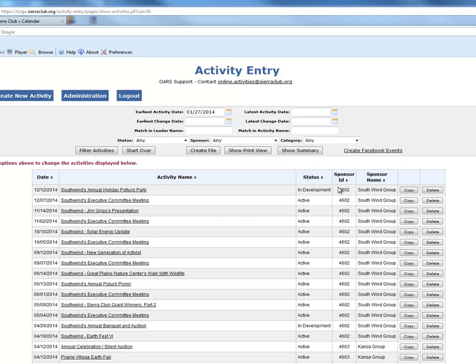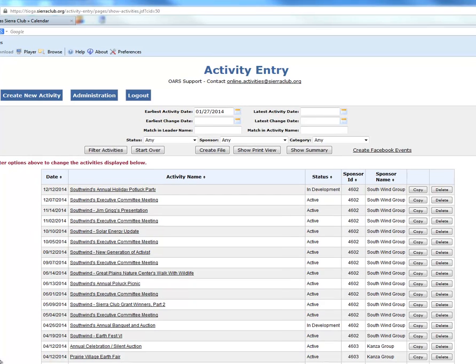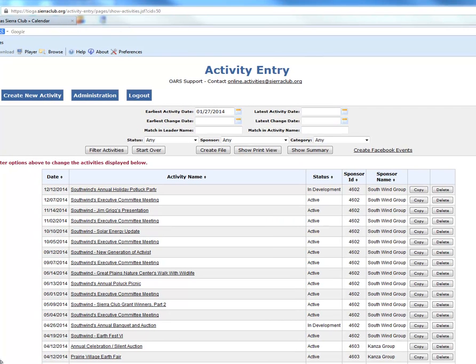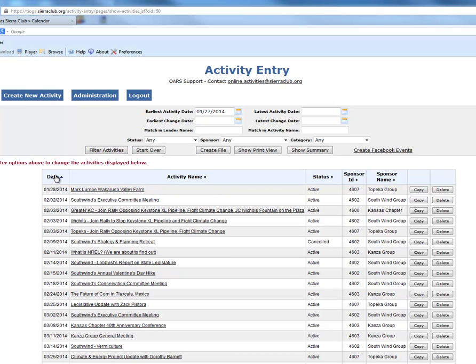So here I am on the ORS site. Let me see if I can adjust this a little bit here. What you see here is the list of activities by group, the status, whether they're active or in development, the activity name, and the date. And then you can click on these if you want and sort by date if you're trying to find something.